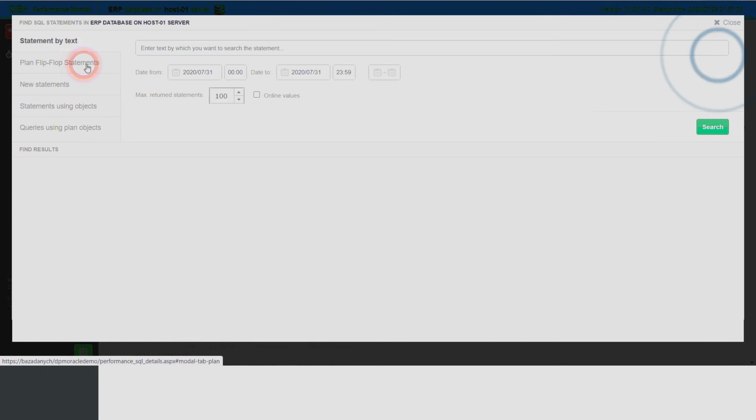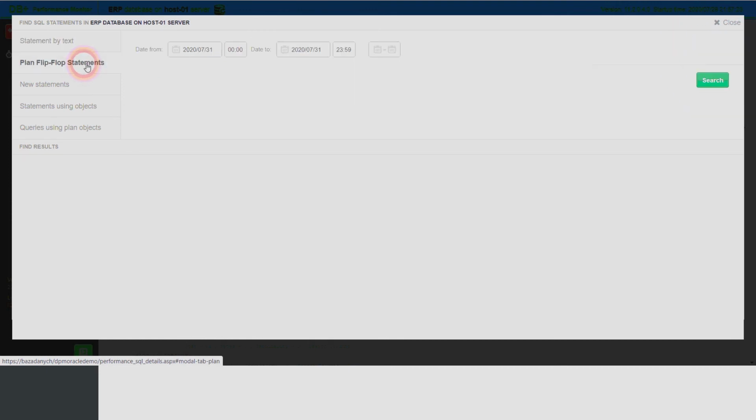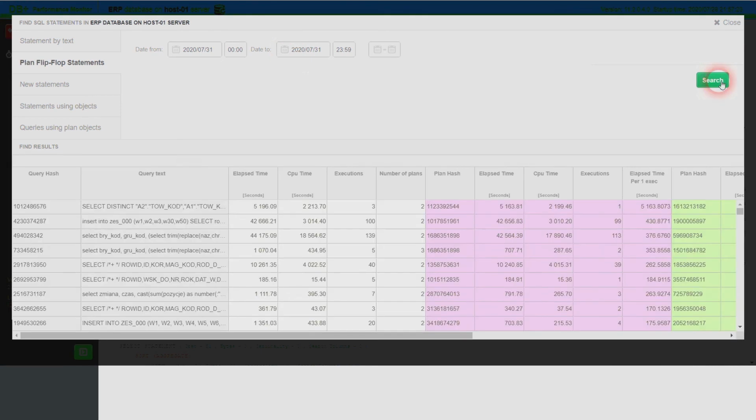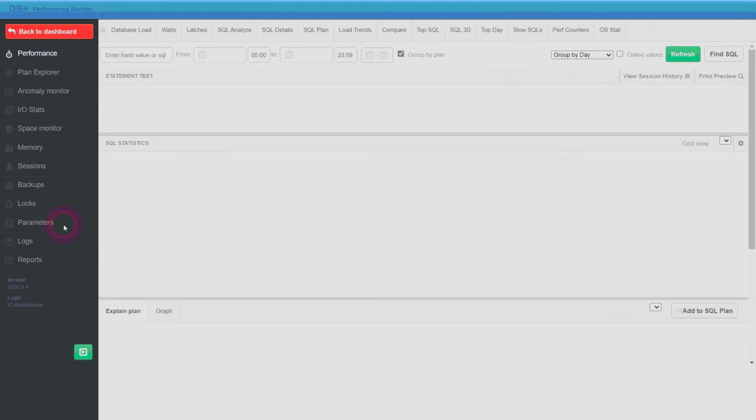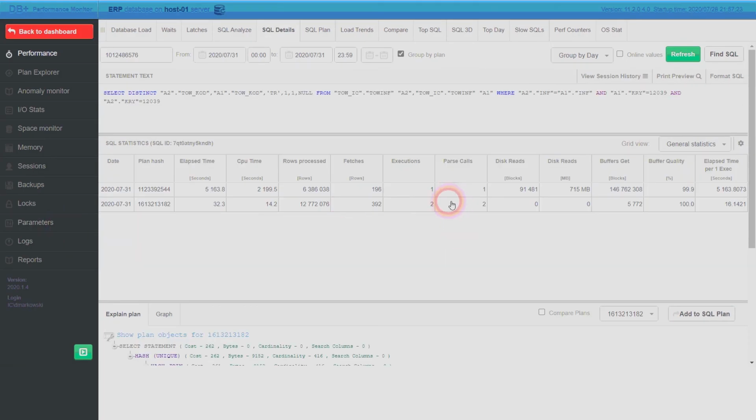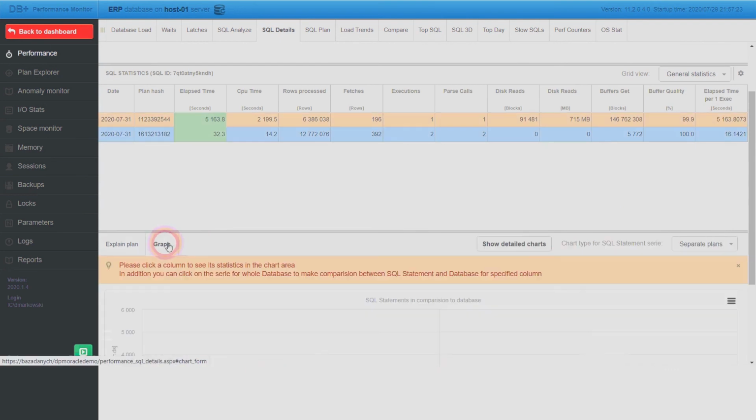We can access a functionality called Plan Flip-Flop Statements. This functionality allows us to find queries that change the execution plan for the selected range. The report is sorted by elapsed time. After selecting the first query, we can see that this query works with 2 execution plans. With the faster plan, it lasts 16 seconds. With the slower plan, it lasts an hour and a half.